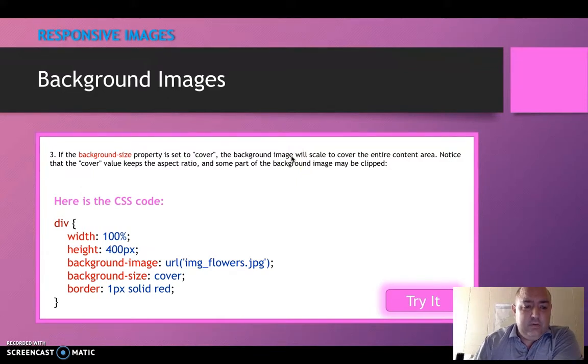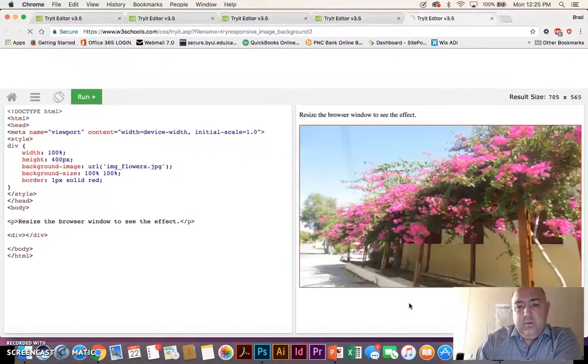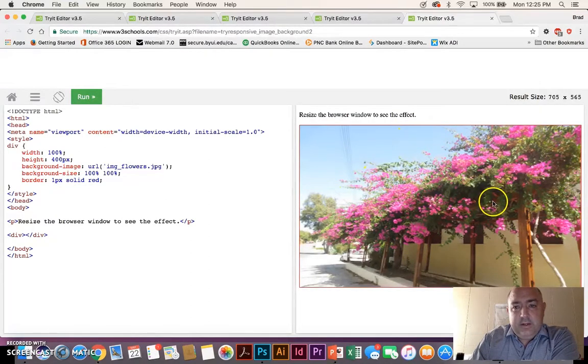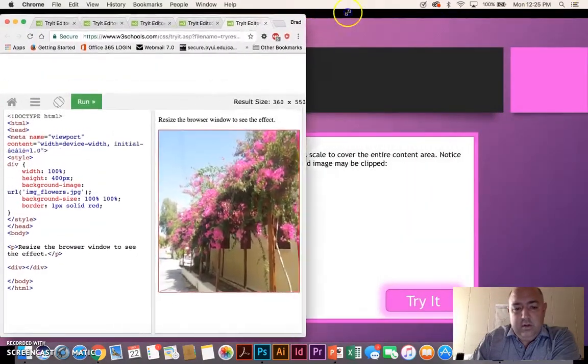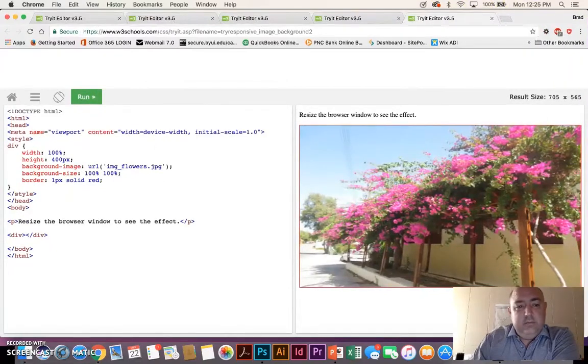The width is still 100%. The height is 400 pixels. The background-size is set to cover. So we're going to go to the example in W3 Schools. And here you see the background. It looks really nice. This is the cover. Looks much better.